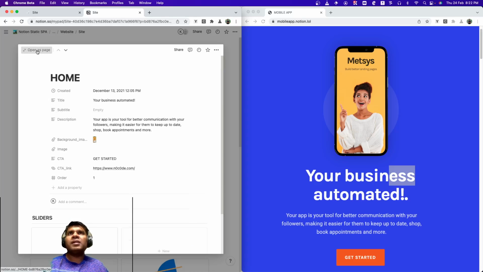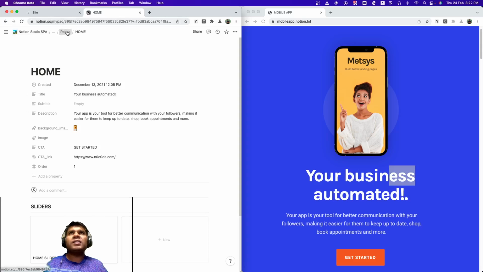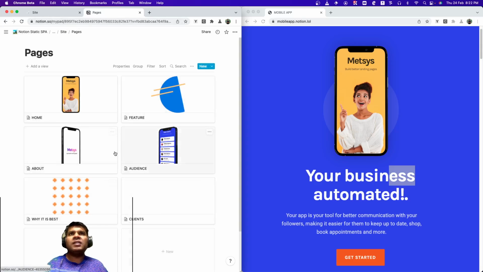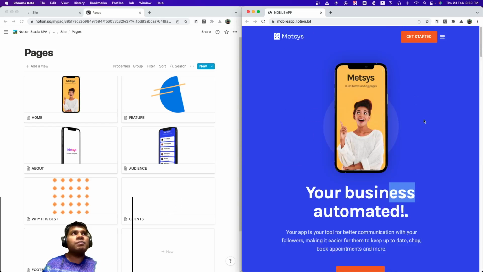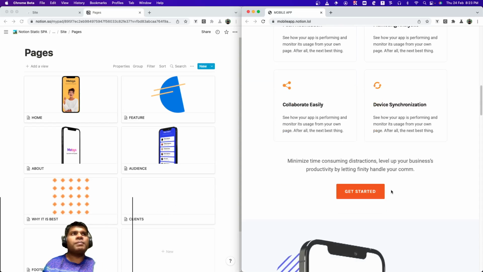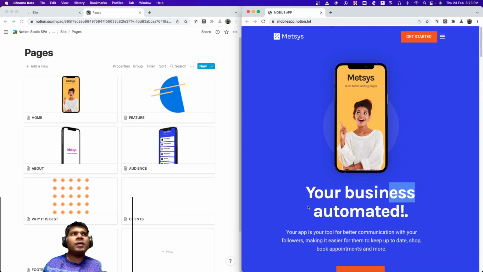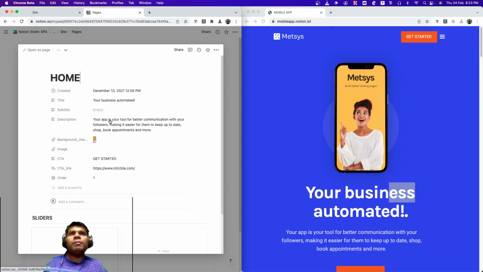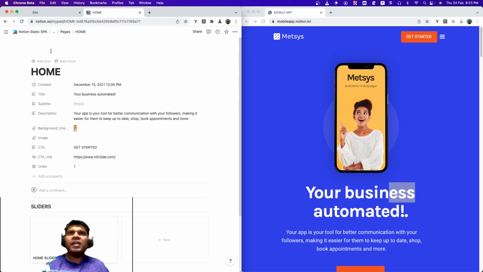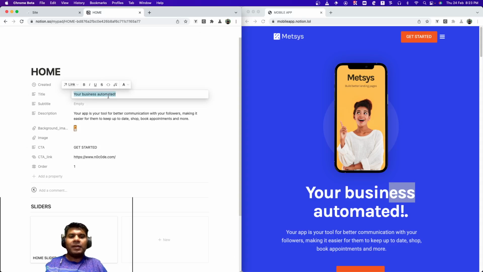which is very simple. I go to the home page, and as you can see here, each of these pages is a different section in itself. And so first you got the home, you got the features page, you got the about page, and you got a bunch of stuff that you will see as we go through it. So let's focus on the home page. Changing the home page is very simple. Your business automated, I don't like that. Let's call it your hiring genie. And that's it.